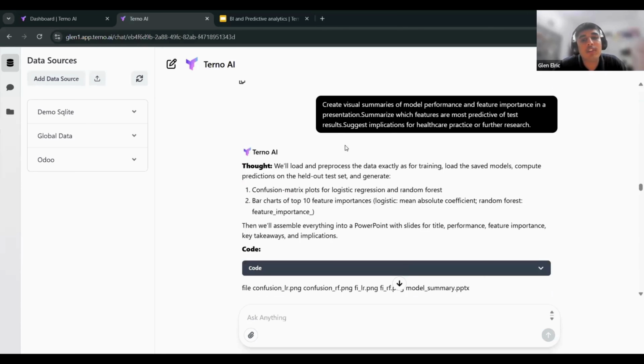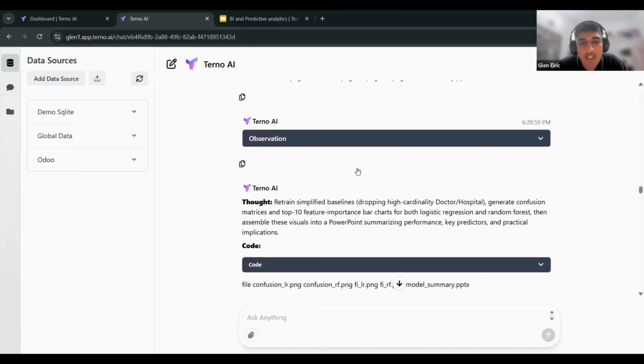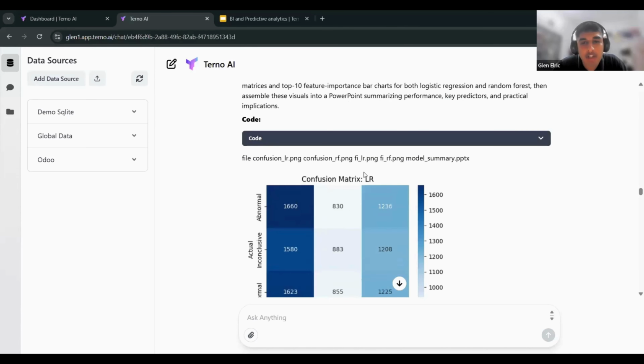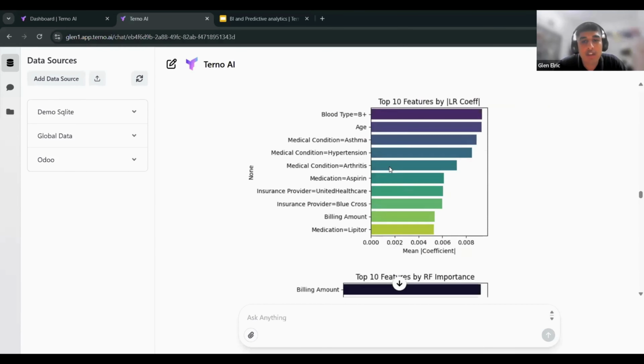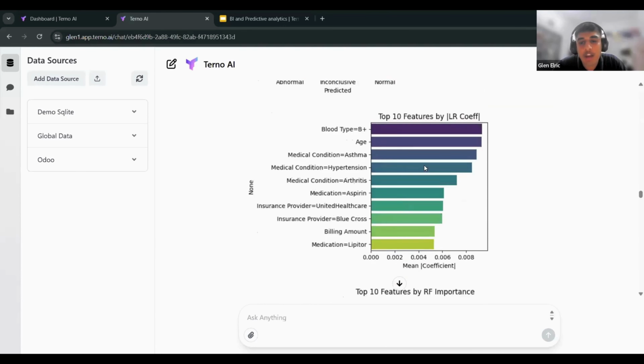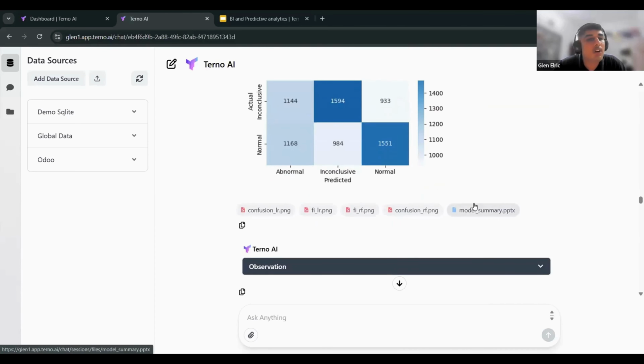Then I asked it to create visual summaries of model performances and feature importance in a presentation, summarize which features are more predictive of test results, and suggest implications for healthcare practice. It did its work very diligently and created the confusion matrix along with the features which were highly performing and with the importance. And it gave me a summary of the models in a PPT presentation, which I can download.